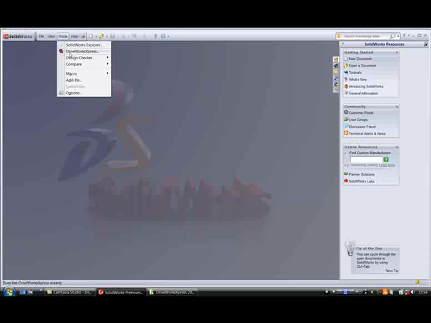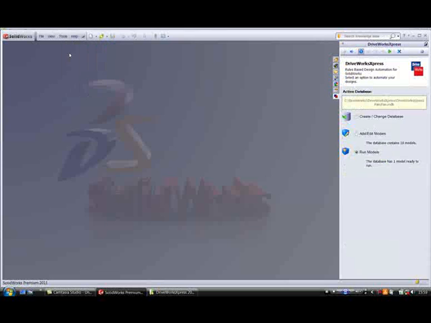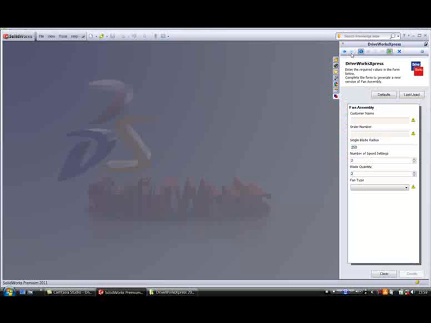So as DriveWorks Xpress opens up in the task pane, you can see there are three options. We can create or change the database, which is where the automation project is stored. We can add, edit models, or we can run a project. I've selected the run option and now I'll click the right facing arrow in the DriveWorks Xpress command bar and this opens up the form that I've set up for specifying my new fans.